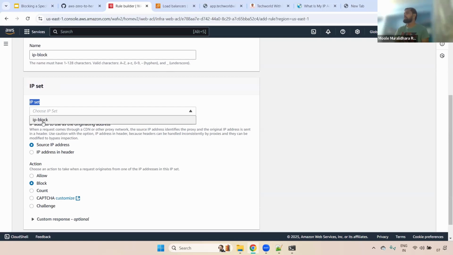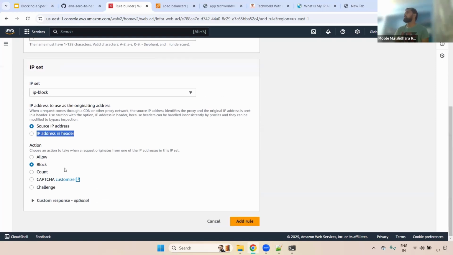You can select the specific IP set name. Okay. Now you can select this one. And here, whether it is source IP address in the header, select the source IP only. Okay. Now you can come down here. Most important, whether you want it to be allow or whether you want it to be block, whether you want it to be count or captcha challenge.